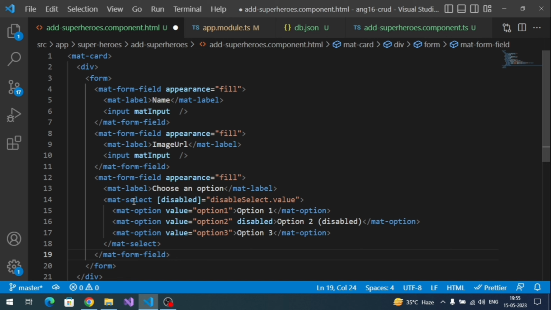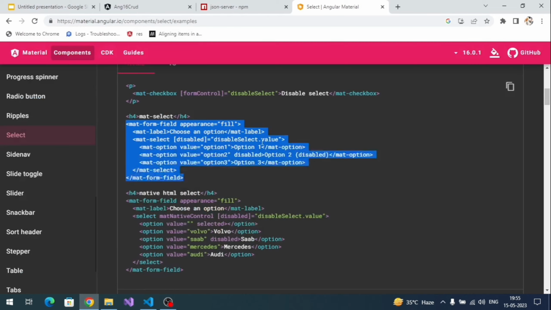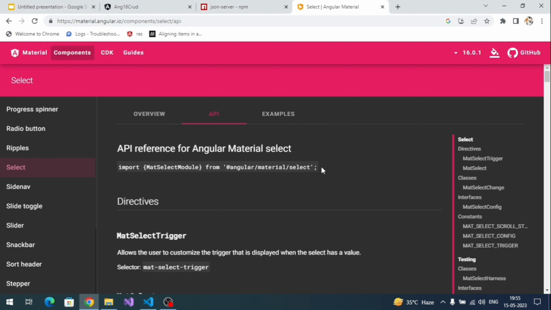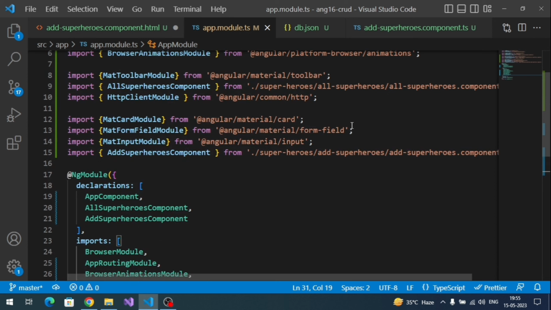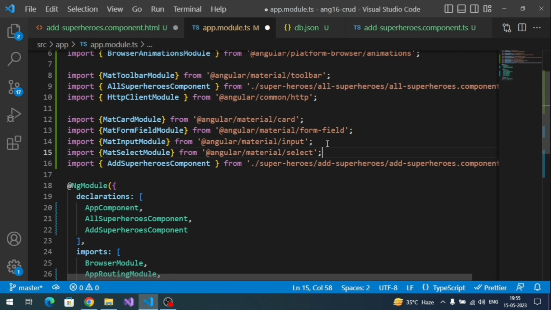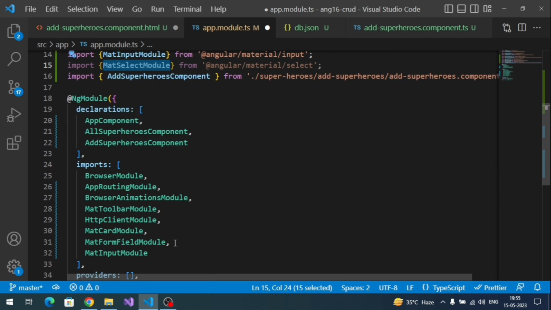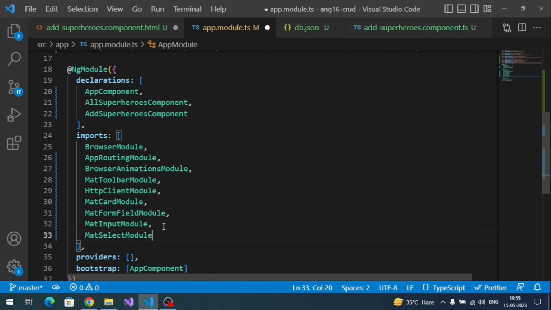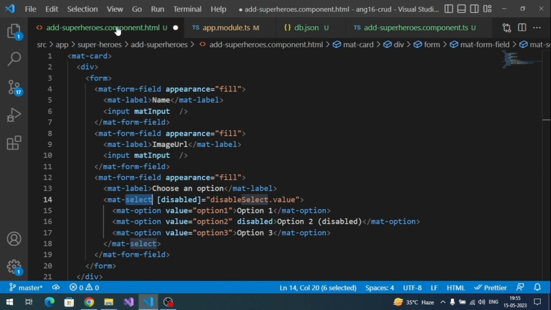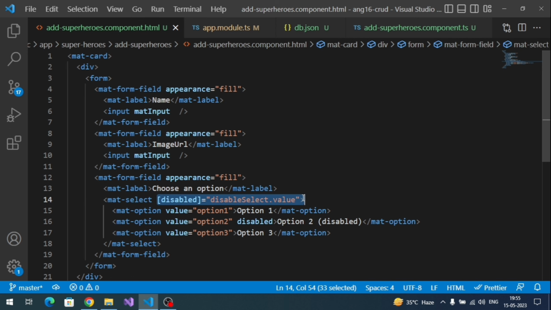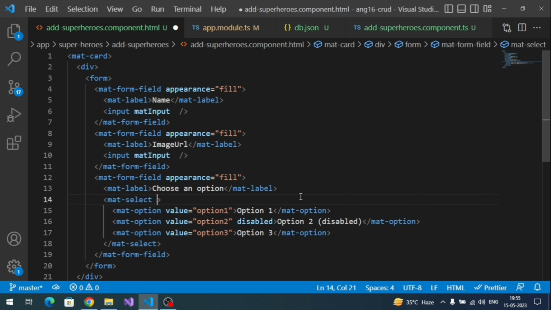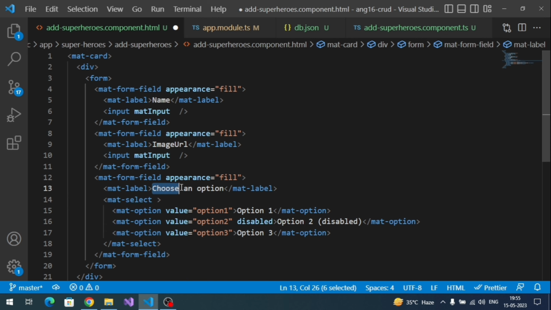Since this is mat select, we have to import its module. So copy the module as well, and in our app module add the mat select module, and add it inside of the imports array also. And here we need to do a few changes. Let me remove this disabled attribute for now. So here the mat label will be franchise.